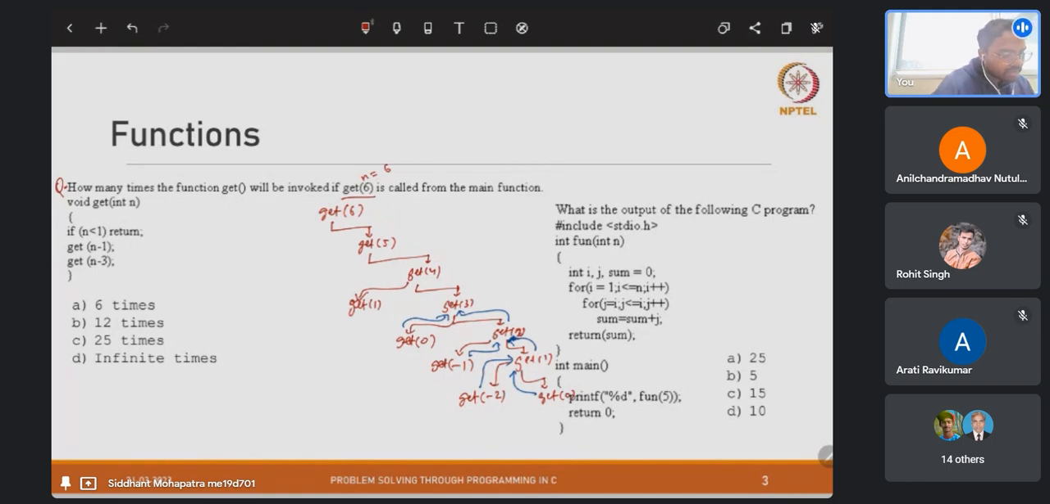I'll talk about the return part once I finish this entire flowchart. So now get of 4 will return back to get of 5. The other thing that will be called, following get of 4, which is n minus 1, for get of 5 will be get of n minus 3, that is 5 minus 3, which is get of 2.